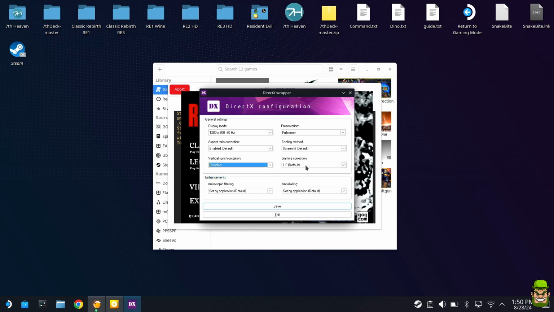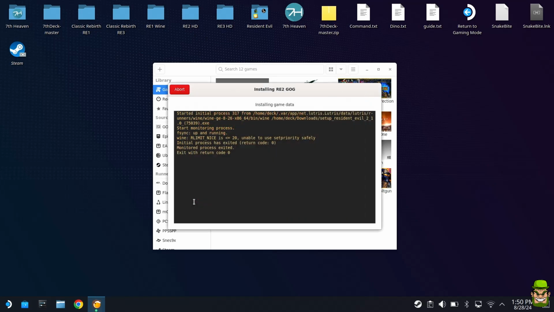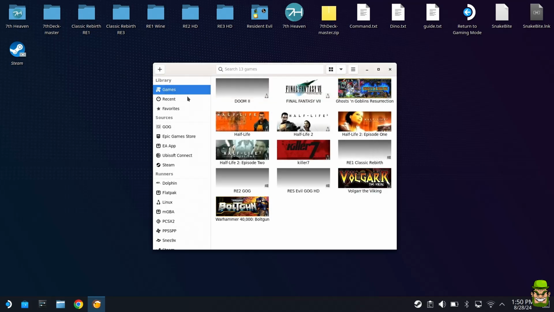I'm going to disable it. And I'm going to turn up the anisotropic filtering and the anti-aliasing to the highest. And I'm going to hit save. I'm going to hit exit. Now, don't launch the game. I'm going to have to hit exit here again, and allow this prompt to come up. It's going to say installing RE2 GOG installation completed. We can hit close.